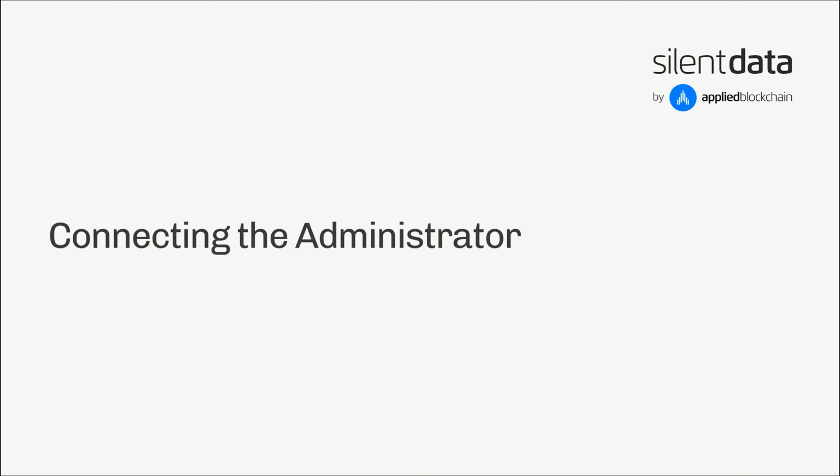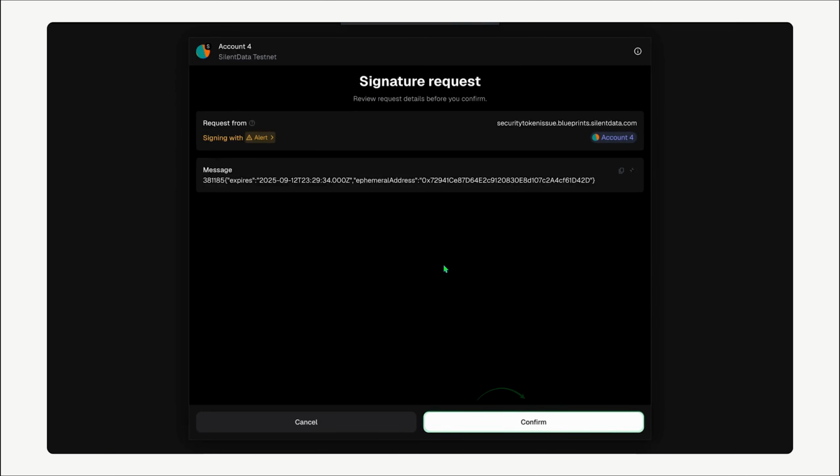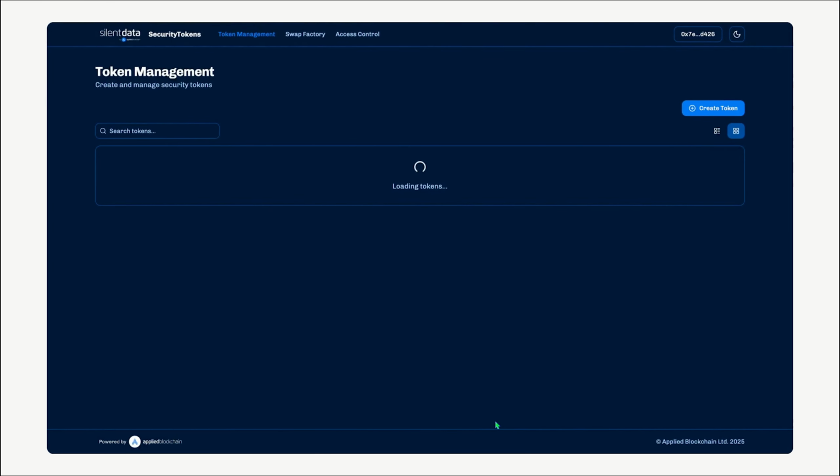Connecting the administrator. I'll start by connecting the administrator's wallet. This wallet has the right to issue tokens. When I confirm the wallet connection and sign, I'm authenticating the session and proving my identity.